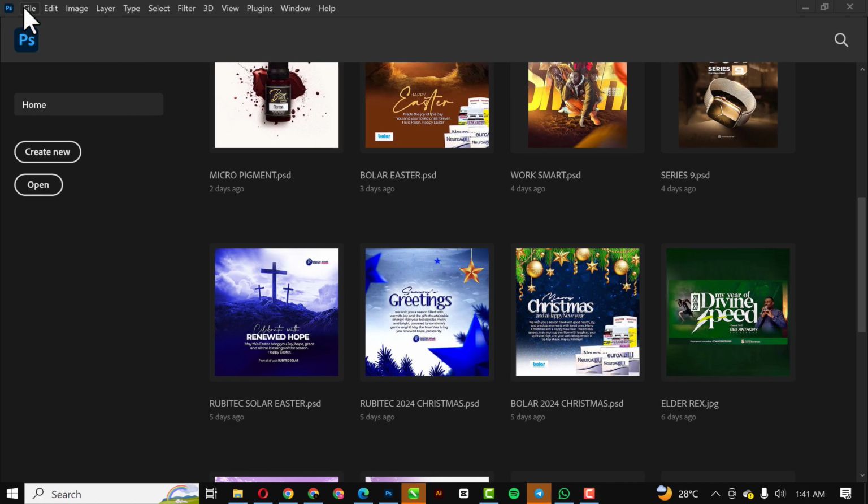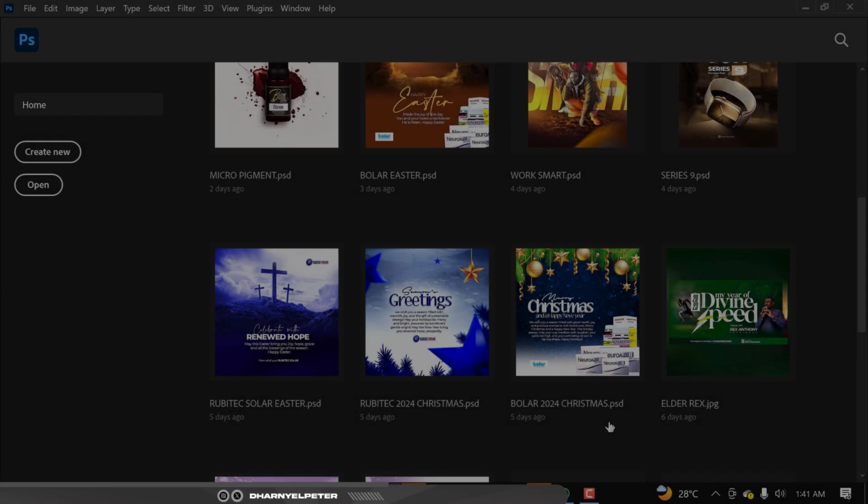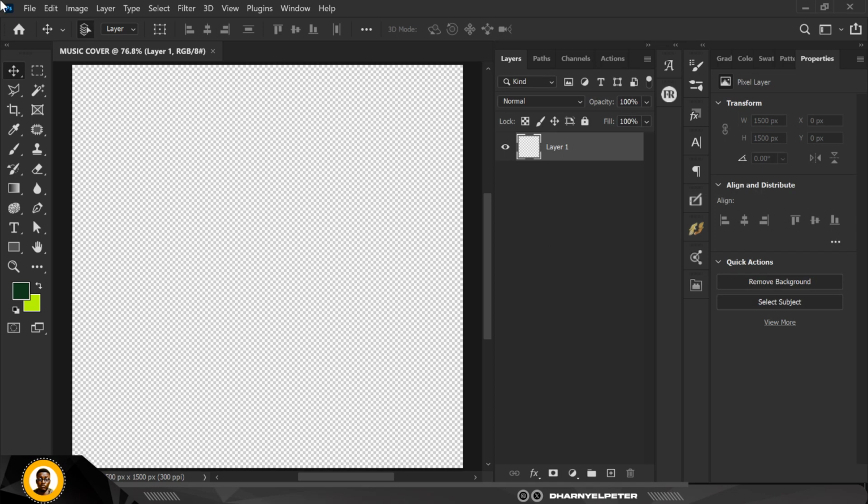Without further ado, let's get started. So the first thing, click on file and click on new, and we're just going to set things in motion, right? So I'm just going to give this a name. Feel free to give it a name of your choice. And when you're done with my settings or your settings, just click OK.